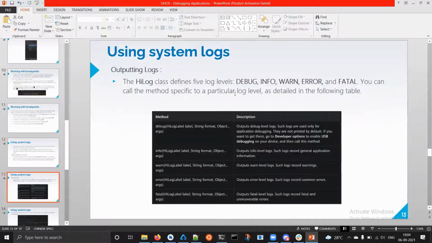This HiLog class has 5 different log levels. As I told already, there are debug, info, warning, error, and fatal log levels. So you can call the appropriate methods. You see the method definition here. This is the format of this method definition. It will take a label, it will take a format, and it will take the string to be printed out.